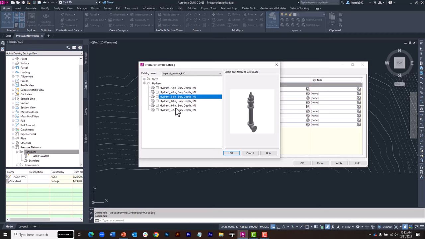I can add valves and appurtenances wherever I need them to finish building out my water main design. So we've kind of talked about how we can do this from a horizontal perspective. Let's talk for a second about vertical. For the vertical, we're going to look at the example here. I've got this pressure pipe run, East Court Water Main.